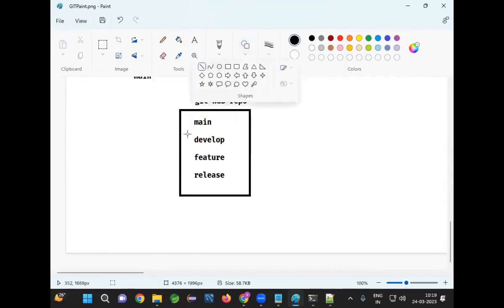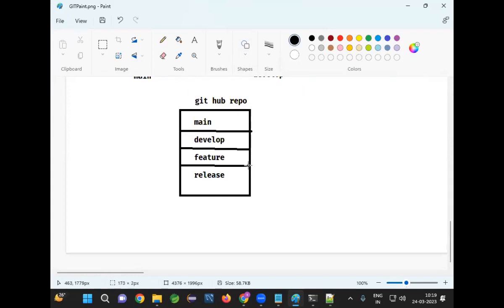So multiple teams can work on the repository parallelly by using the branches concept. Main branch, develop branch, feature branch, and release branch. Developers have done their code in the develop branch. Now, whatever changes are in the develop branch, I want those changes to be available in the main branch also. Then how to do that?